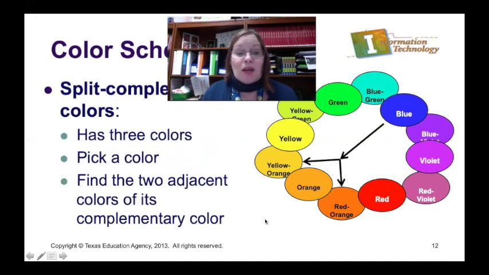Here we go. The next one is a split complementary. So if you think blue and orange are directly across from each other, then make a fork with it, okay? So blue, and when you split it, you're not going to hit orange, but you're going to use the two things on either side of that: yellow-orange and red-orange, right? So you could go red and green. Those are complementary, but a split complement would be red and yellow-green and blue-green.